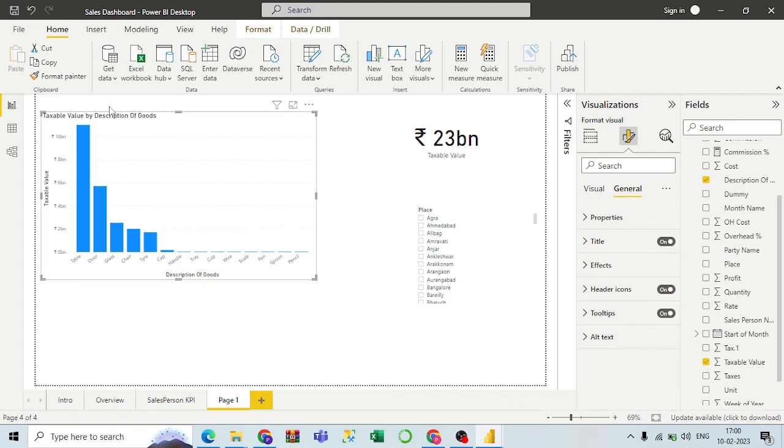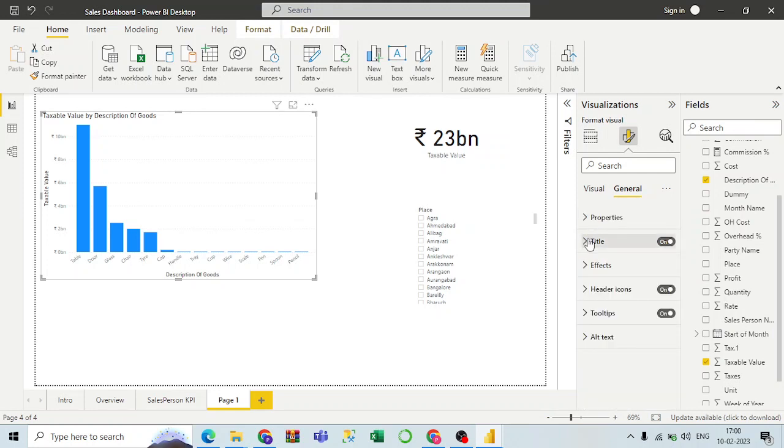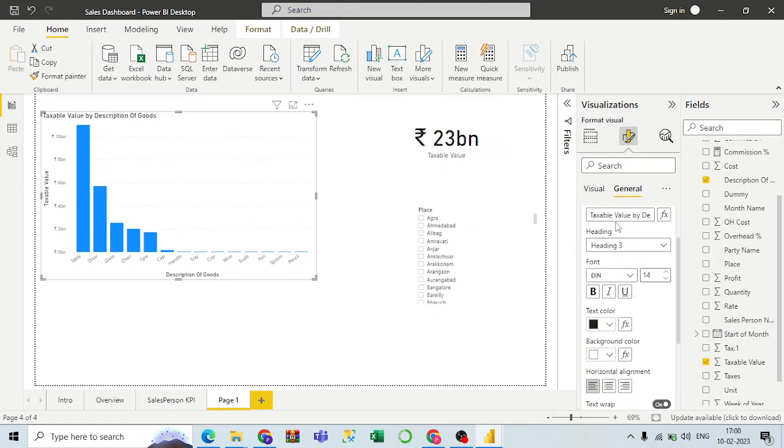So first is the title. So in the general, you have an option called title. You can click on the drop down and then, for example, you can edit this or else you can keep it as it is. This particular picks up when you select a particular value from the data. So currently I'm not going to change it, and you can change the heading type.